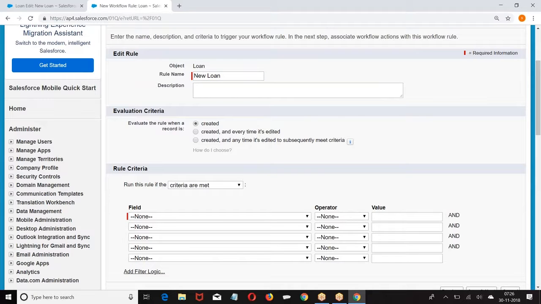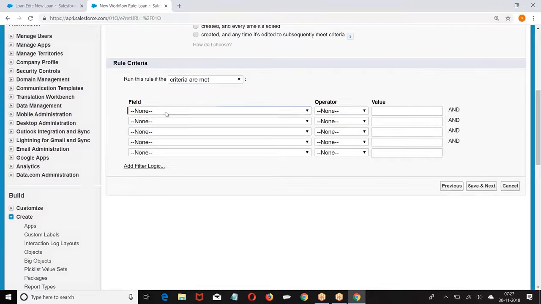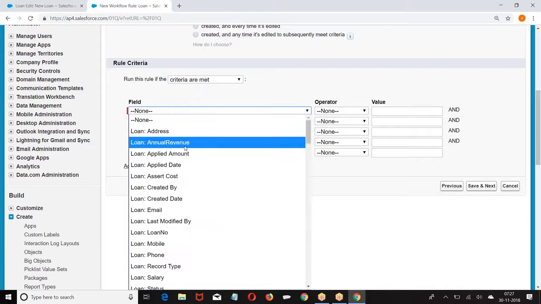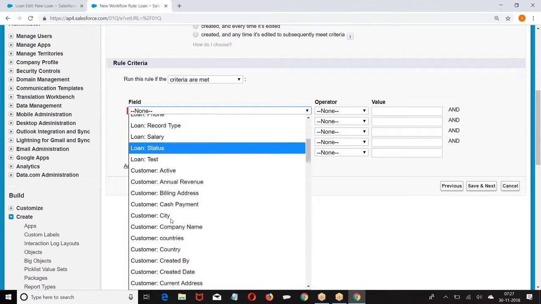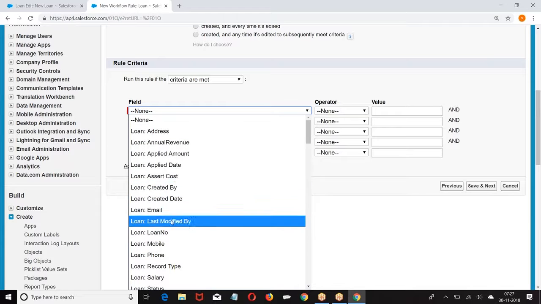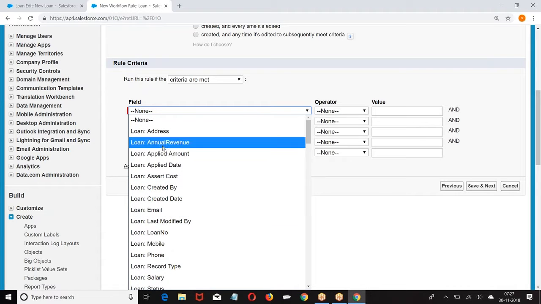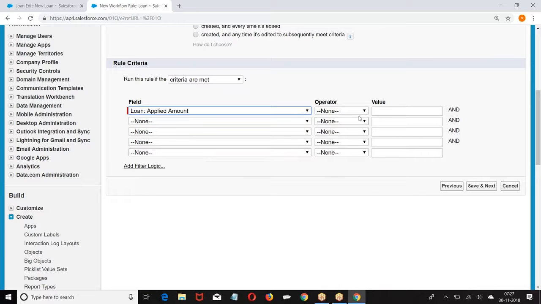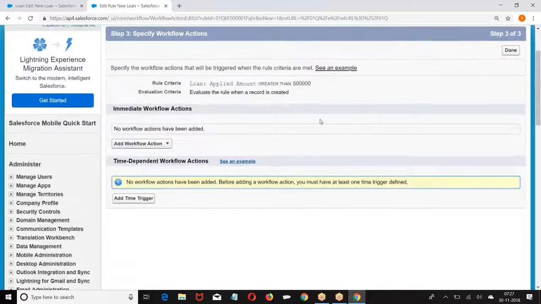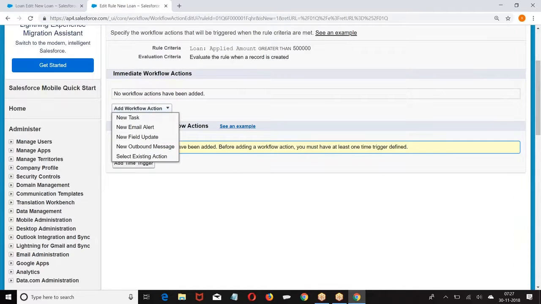Whenever a new loan is created, now with a loan type, mobile phone number, applied amount greater than 5 lakhs. Whenever a new loan is applied with applied amount more than 5 lakhs, then perform the action. What is the action we got here? Look at this. New field update.